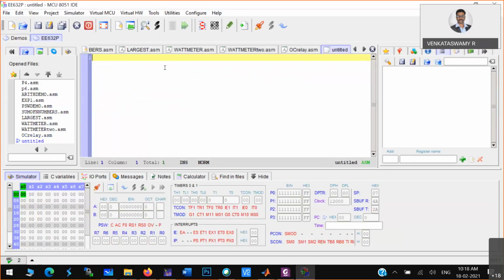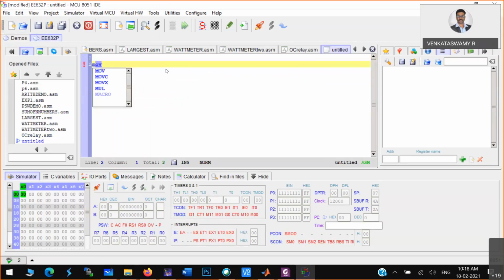Here, MOV DPTR, #7FFF. You should now know what 7FFFH means. This is basically the search element, correct? So this is the search element. Where do you have to keep this number? You have to take that number now.